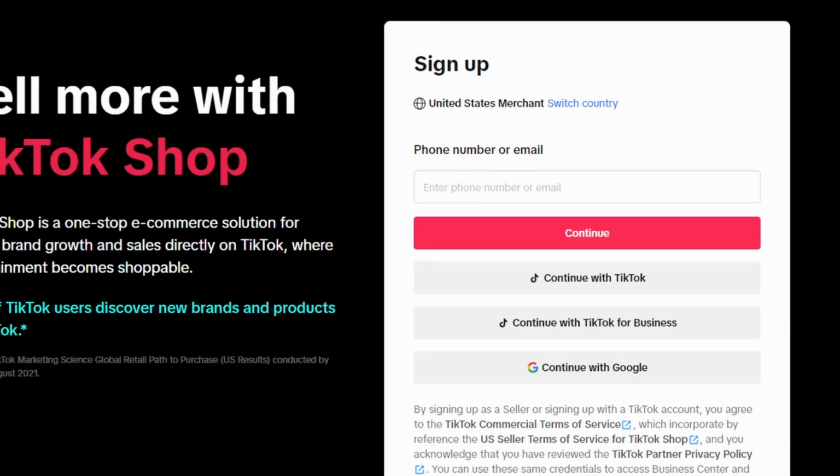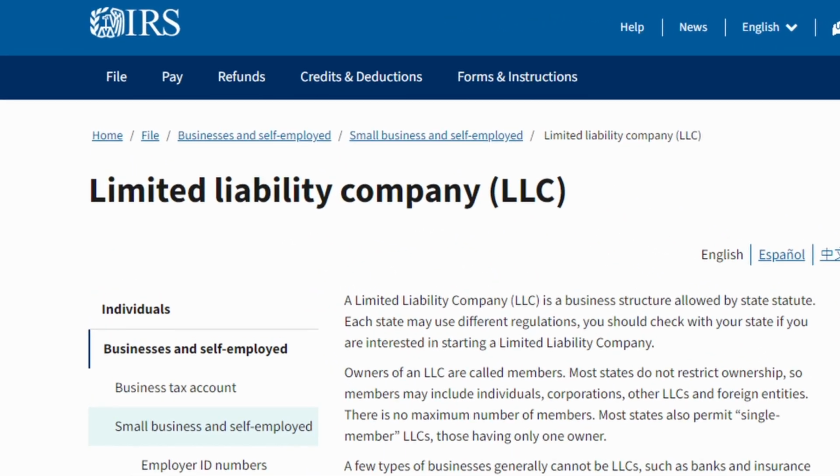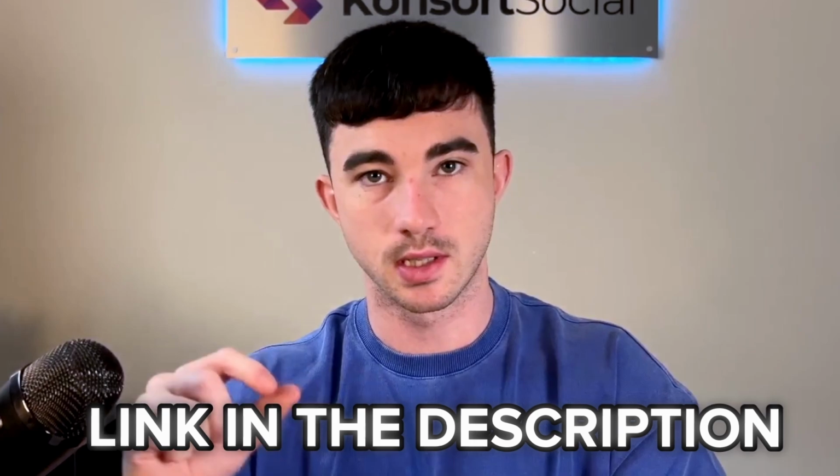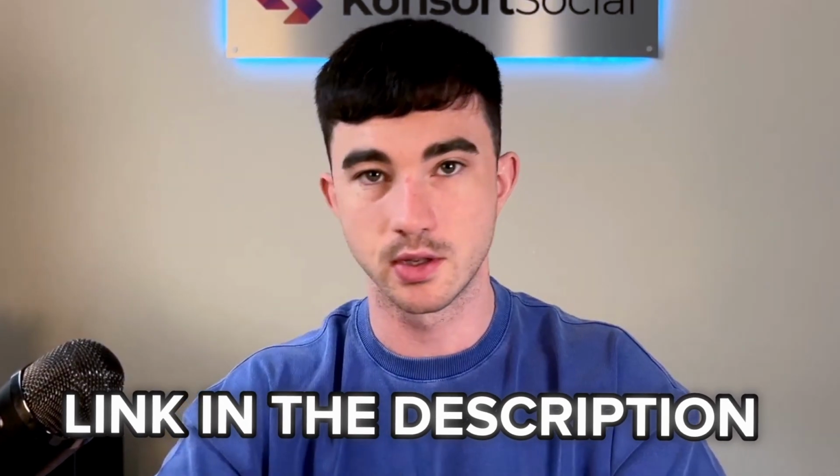Now, in this step, you're going to need a few things. If you want to set up a US TikTok shop, you're going to need a US LLC, a social security number, EIN. You have to be a registered US business with a US bank account, etc. So make sure you have those things first. I'll leave a link in the description to the setup articles, which will explain all the different things that you need to have, but make sure you've got those first before you create your account.